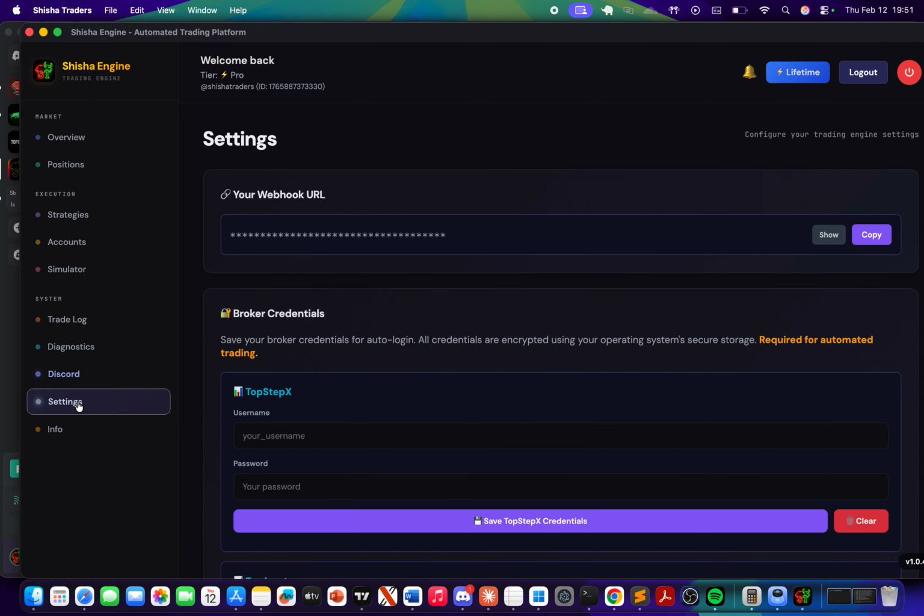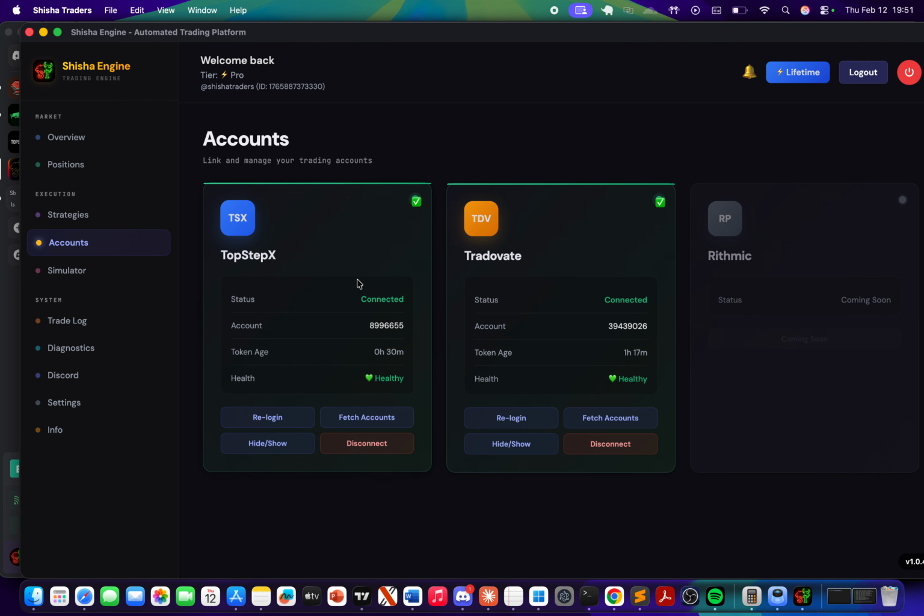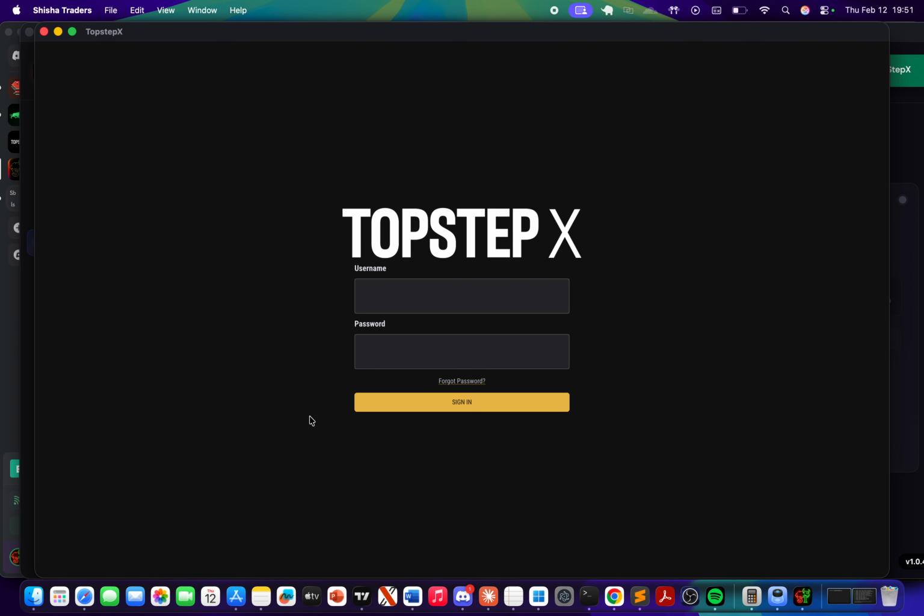Just go to link your account. Strategy. Okay, in settings, there's something very important, guys. So you see when I click login, it automatically logs me in, right? If I click login to Projectx, look at my hands, it automatically logs me in with my username and password. Right?